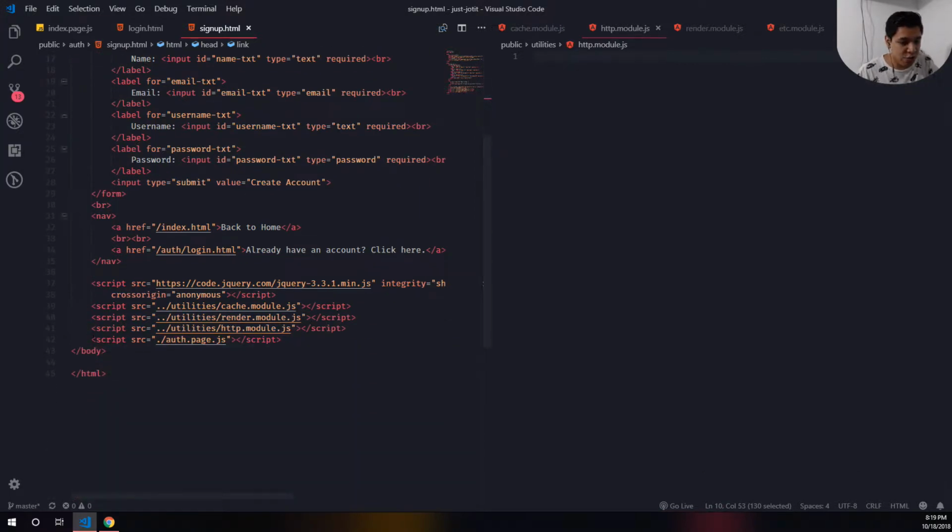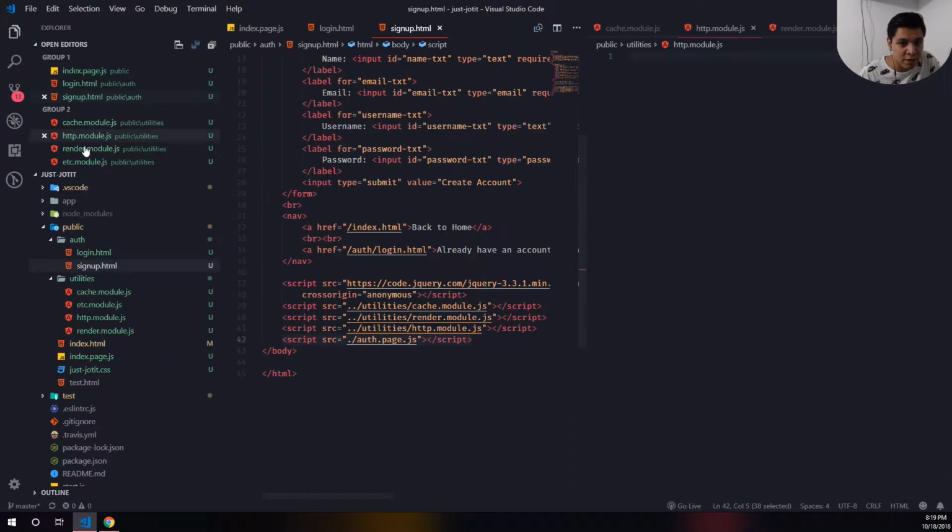At the end, don't forget to load your JavaScript. So I load my jQuery. I load all my modules in case I need them. And I load my actual JavaScript, which right now doesn't exist yet. It's called auth page. So I might as well create it, even if it's empty.